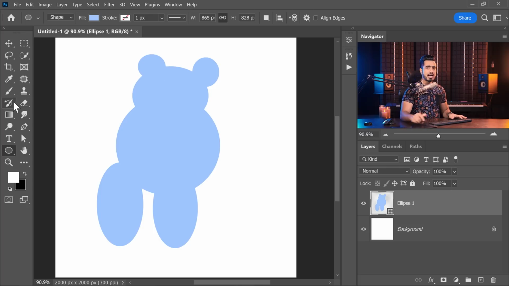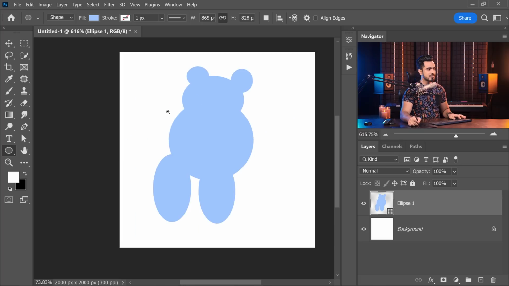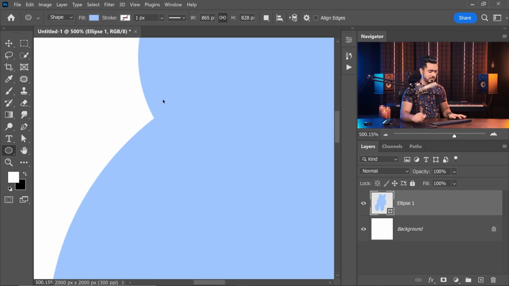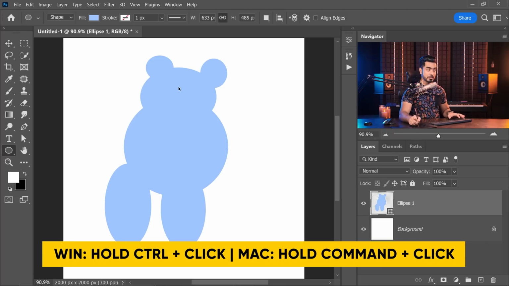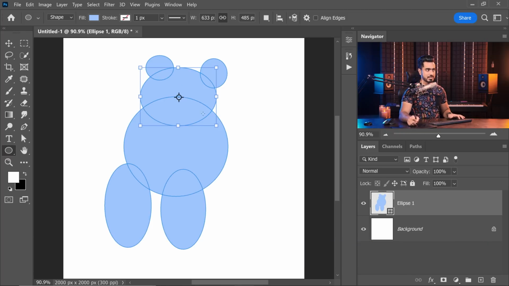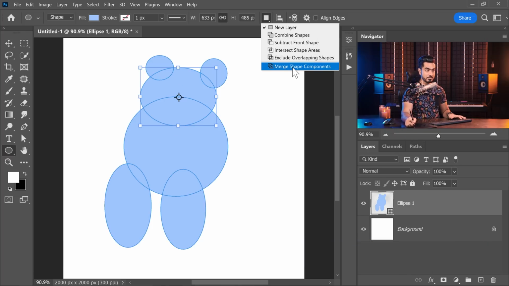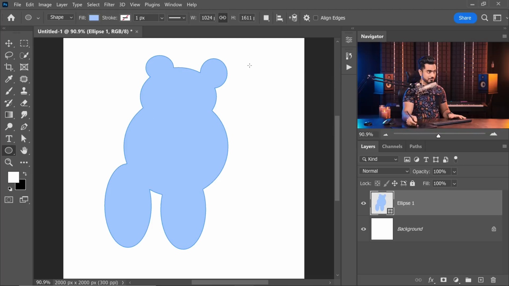But if you do want to combine everything so that you don't have separate controls over each and every one of them, maybe you want to create a curve right here, maybe you want to push those corners in, whatever the reason, here's what you do. With the shape tool selected, hold the Ctrl/Command and make sure that the shape is selected. And then at the top, you can do the same. Merge shape components. Yes. And there you have it.